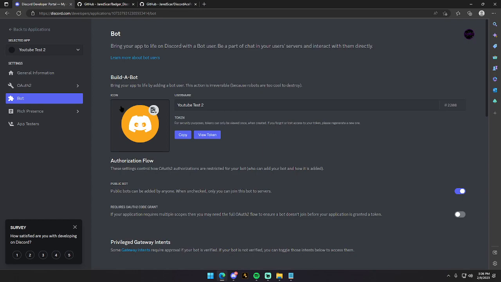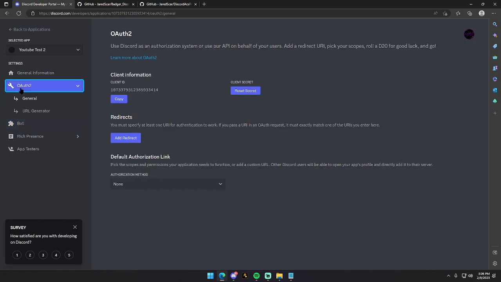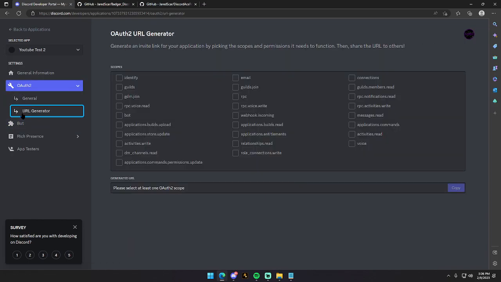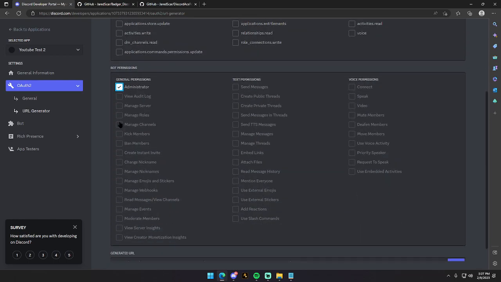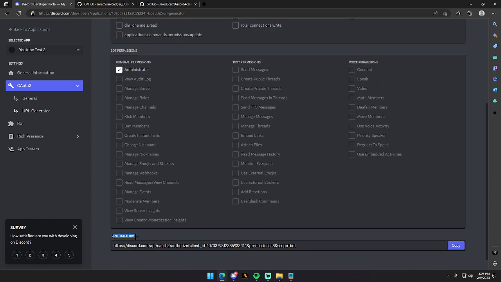First, you're going to go to OAuth2, then you're going to go to URL generator. URL generator is how you invite your bot. So this is how you generate your link. You're first going to go to bot. Now you're going to scroll down until you find administrator right here. You're going to click administrator, so bot, then administrator. Now scroll down all the way to the bottom and you're going to see the generated URL. Now, click copy. This is why I said do not copy the bot token.